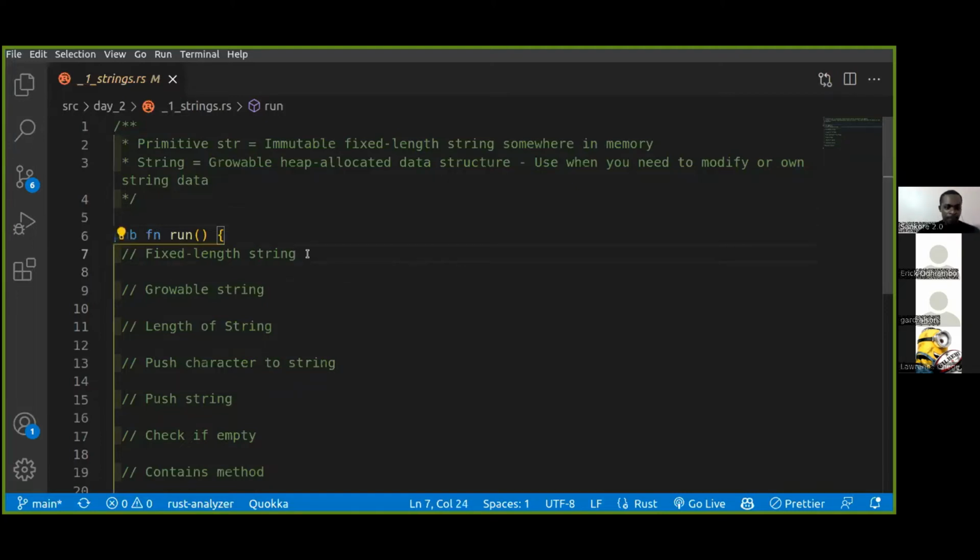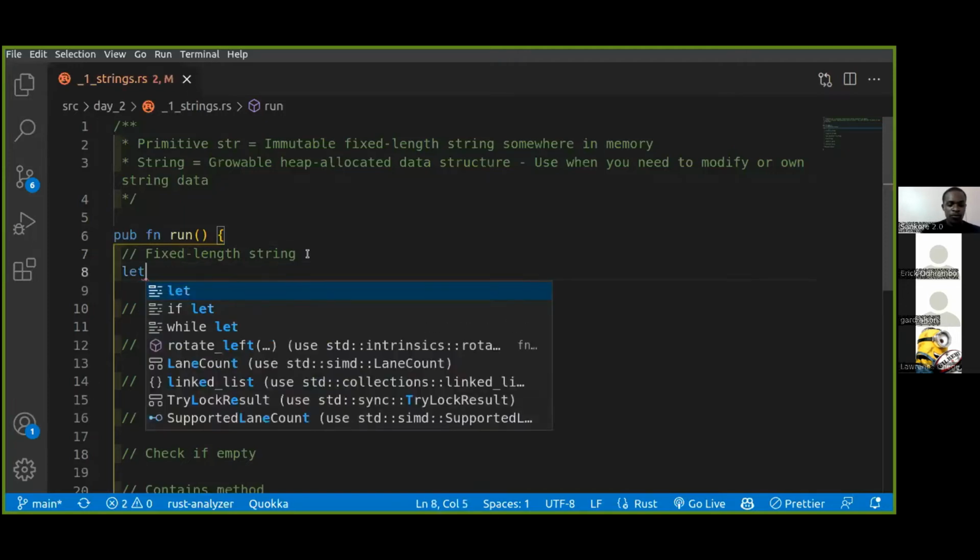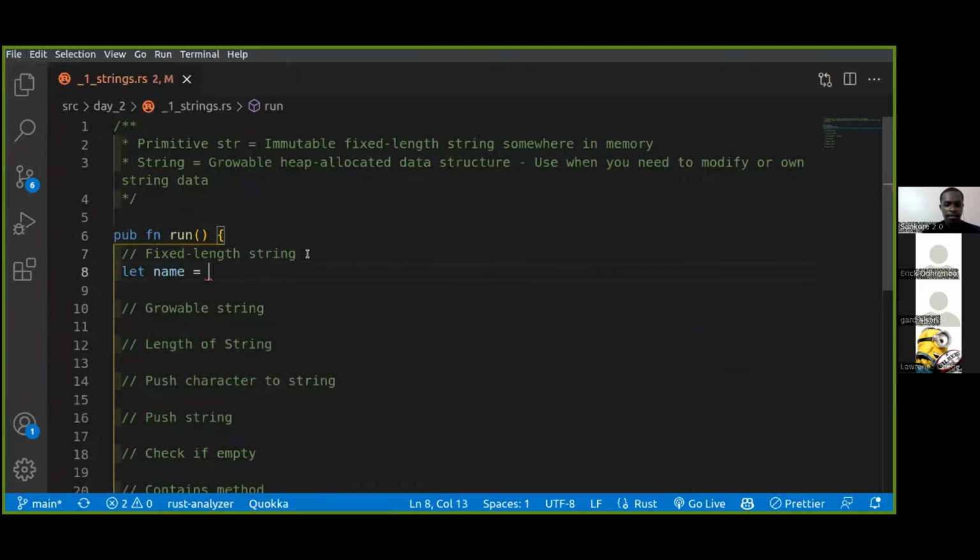Let's begin by defining a fixed length string. I'm going to declare a variable, I'll call it name, and give it a value. You realize that there's a type hinted to me by my Rust analyzer, and it is &str. So this is how we define a fixed length string, because we already have the value in place. We're not expecting the value at some later time, but we have it in place.